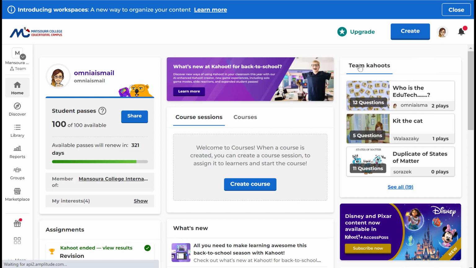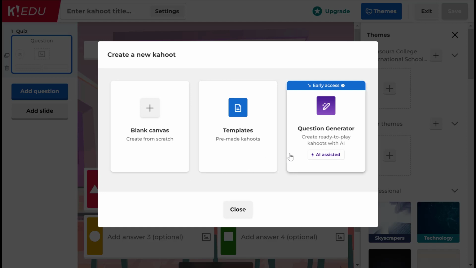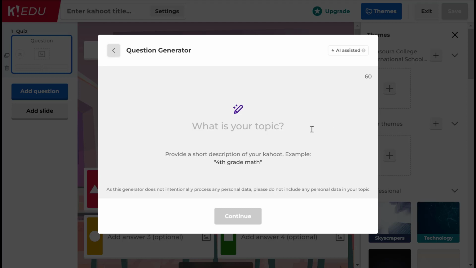Click on Create and choose Kahoot. You will get three options: blank canvas, templates, or question generator with AI. Describe your topic. Just give it a short description. You will get here lots of ideas. How can you write your own descriptions?